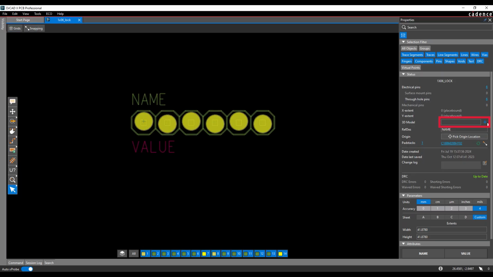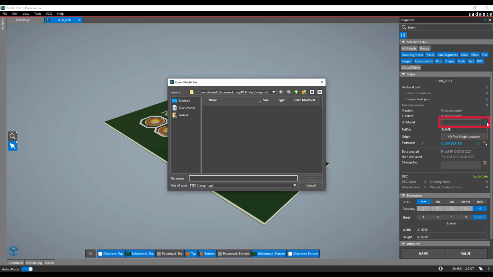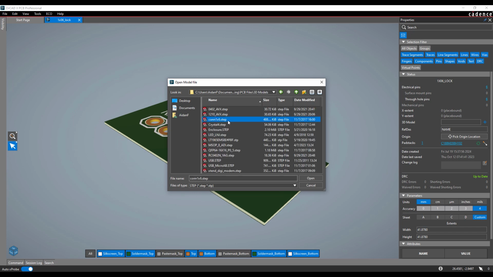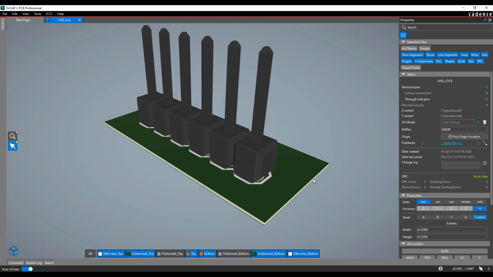Select the plus sign for 3D model in the Properties panel under Status to add a 3D model. The view switches to a 3D rendering of the footprint. To map the 3D model, browse to the provided 3D Models folder and select the corresponding 3D model, connector 1x6. Click Open. The 3D model is added and automatically mapped correctly with the footprint.